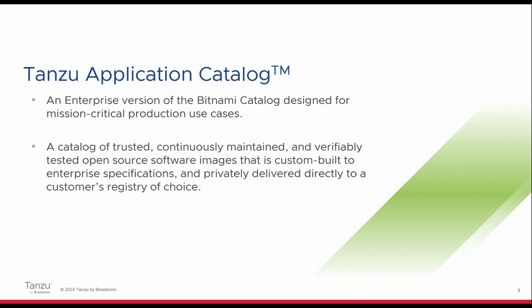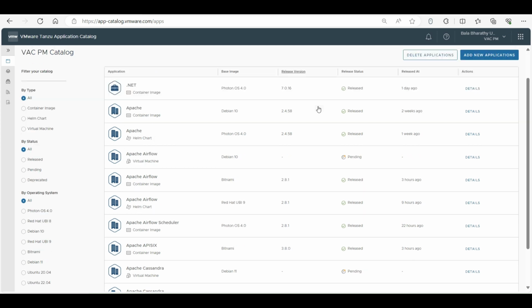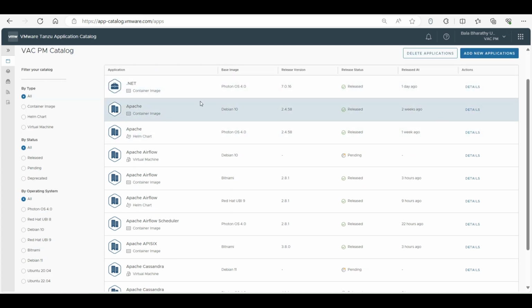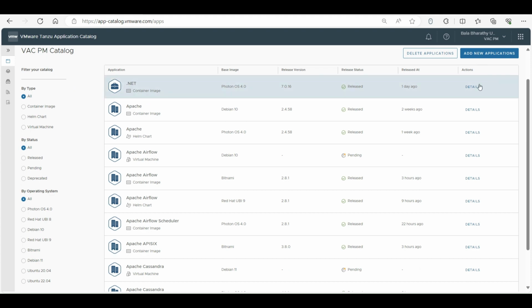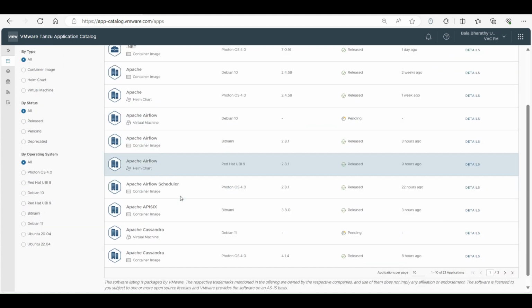Now let's look at how you can get SPDX standard SBoMs from Tanzu Application Catalog and the details present within the document. After signing into Tanzu Application Catalog, go to the My Applications section. Click on the Details button corresponding to the application whose SBoM you need to view. Note that Tanzu Application Catalog provides open-source software in 3 different form factors: container images, Helm charts, and virtual machines. SPDX standard SBoM comes with all 3 form factors.